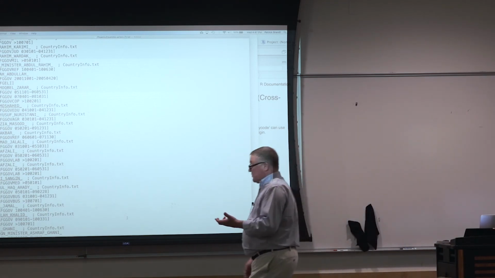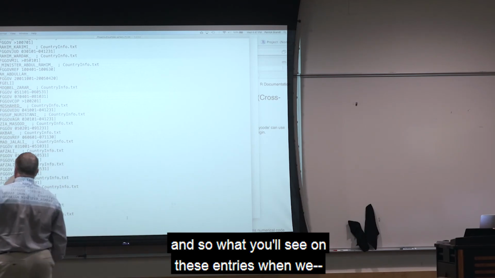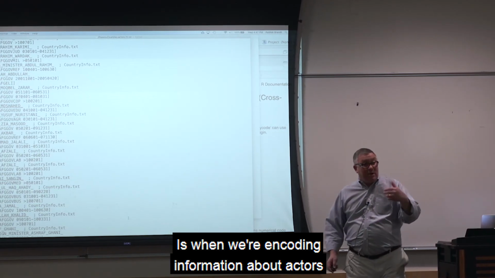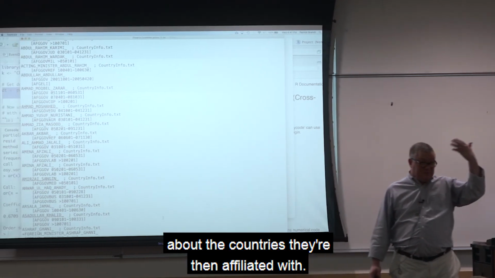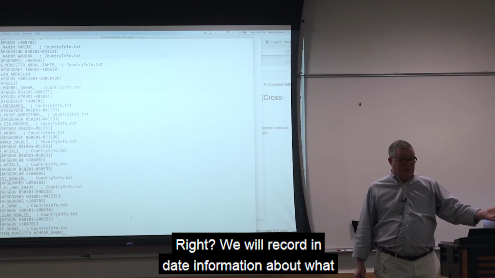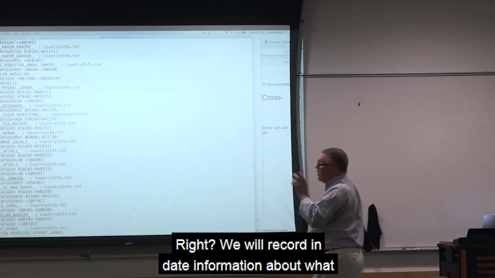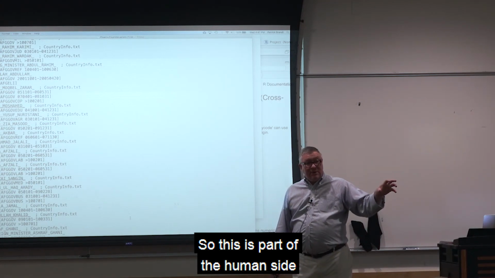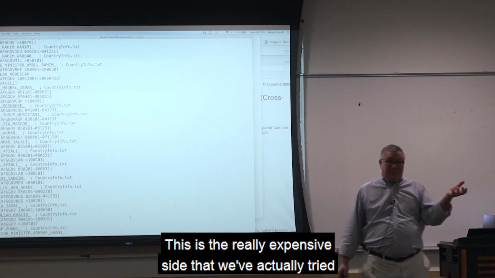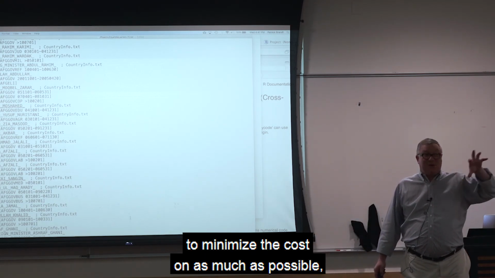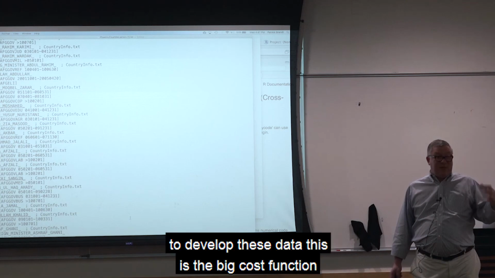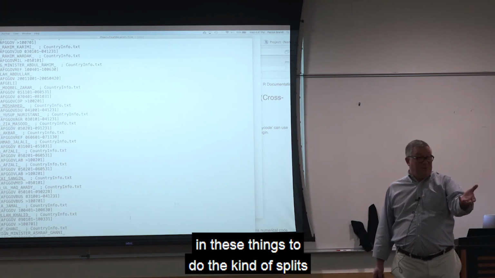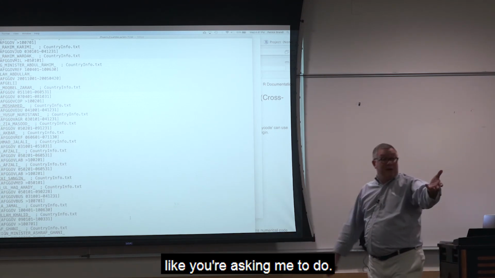So here's part of our entries for Afghanistan. And what you'll see on these entries, I need the laser pointer for this, sorry, is when we're encoding information about actors, which encodes information about the countries they're then affiliated with, right? We will record in the data information about what that actor's role is within a given government. So this is part of the human side of the dictionary development. This is the really expensive side that we've actually tried to minimize the costs on as much as possible, because this is the big cost function of me having to hire people who have the expertise in these things to do the kind of splits like you're asking me to do.